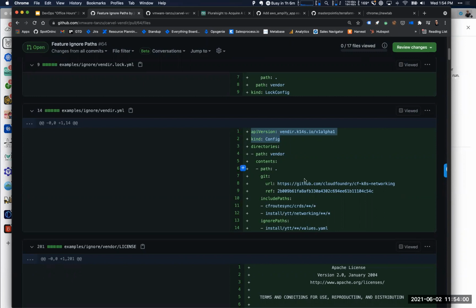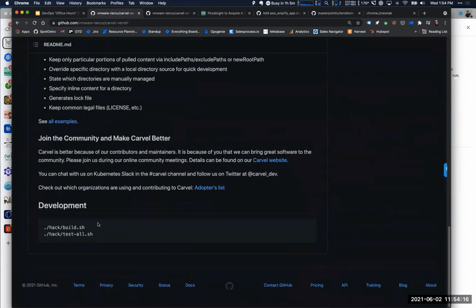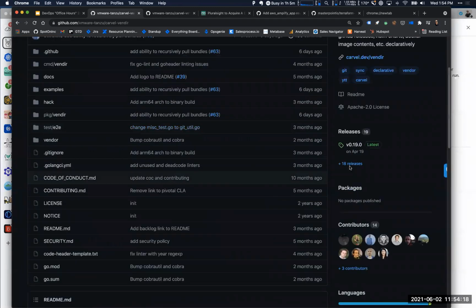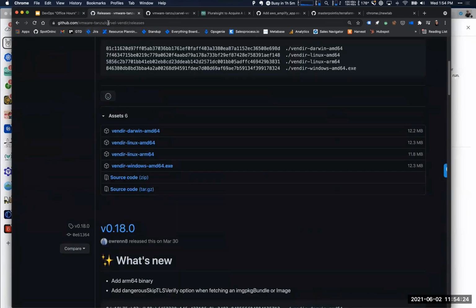So a CRD is a definition of a custom resource. And this here is an example of a custom resource called config. And there is actually, we use Vendir as a CLI. It's literally distributed as a binary. You can download the binary as an asset here on the GitHub repo and run it locally. And you just pass it the arguments. You can just pass it the arguments with the path to that config file, and it'll Vendir everything in for you.